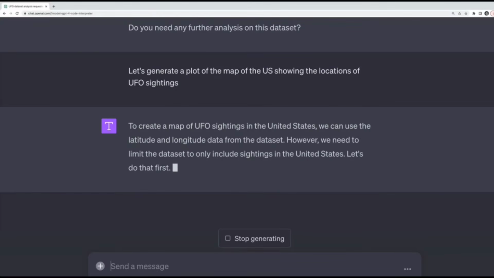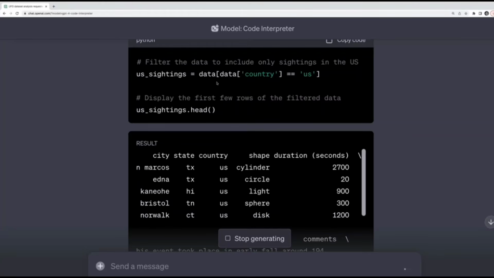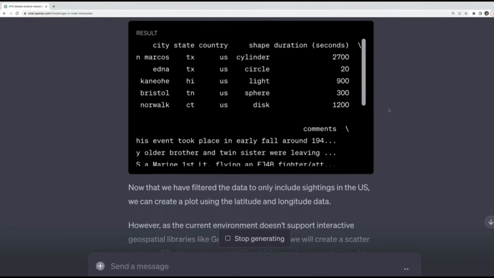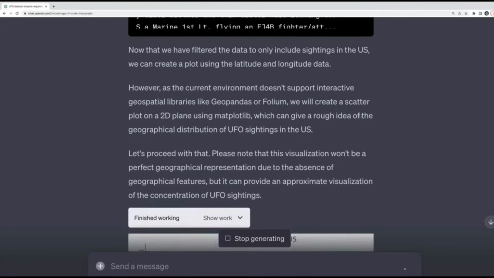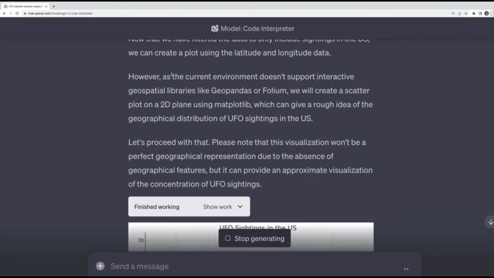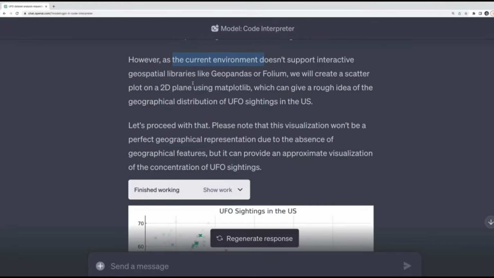So the first thing it has to do is limit the data set down, basically extract the locations that are within the bounds of the US, because it does include global sightings, and probably a lot in Canada at the very least. It just narrows down our data to the rows where the country is set to US. Okay, now that we have that, we need to create a plot. Now this is the part I wanted to get to. It says, as the current environment doesn't support interactive geospatial libraries like GeoPandas or Folium, we will create a scatter plot on a 2D plane using Matplotlib.